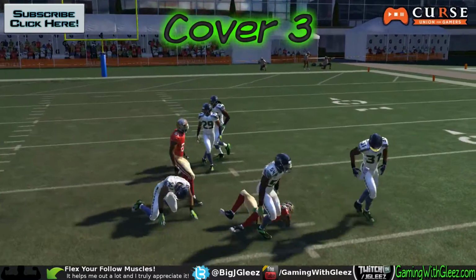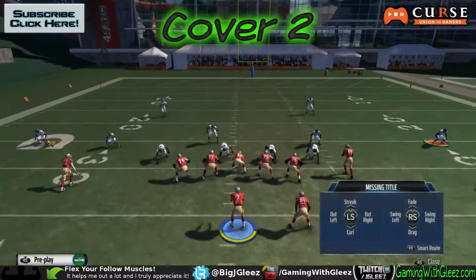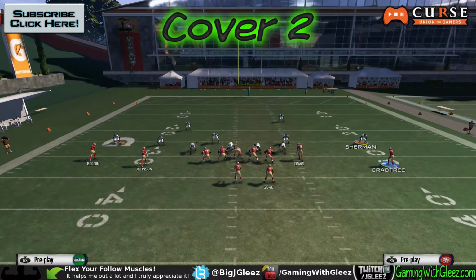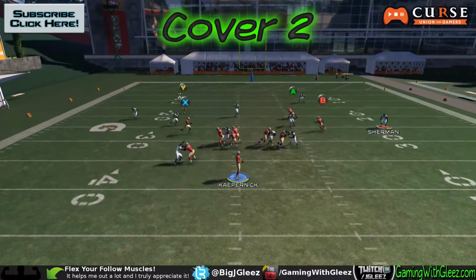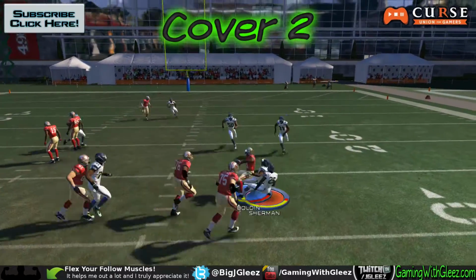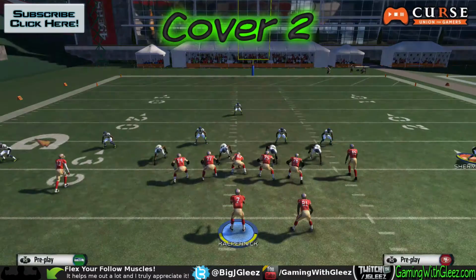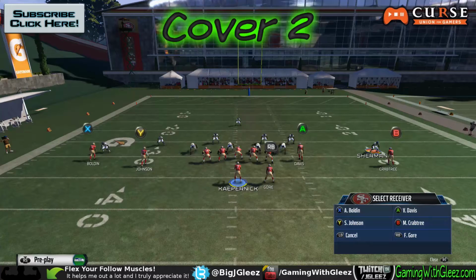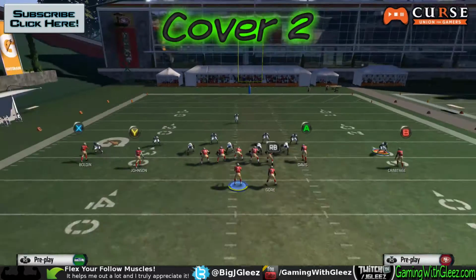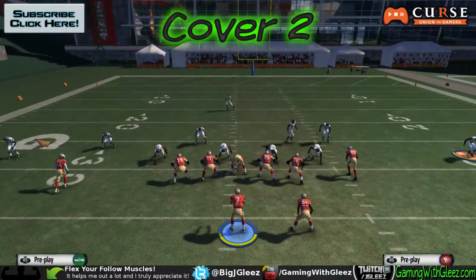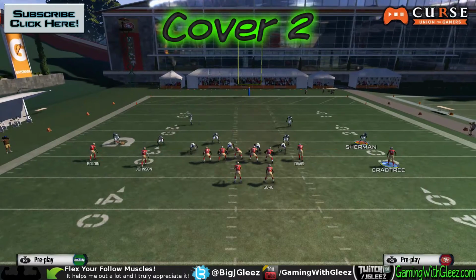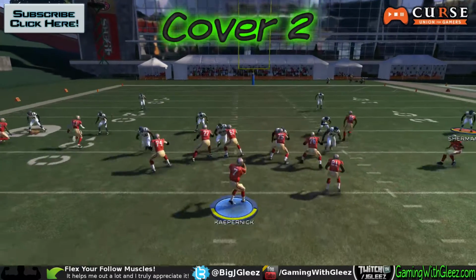As we move now to a cover 2, one thing to note about a cover 2 is that the outside corners are covering down low, the safeties are covering deep and splitting the field in half. The important thing about a cover 2 is to notice that the middle linebacker will always drop deeper than normal. So that's going to create a hole in the defense, and this is very important. This is something that you can exploit and something that you really should be looking at when you see cover 2. And remember, we know that it's most likely cover 2 based off where the safeties line up.